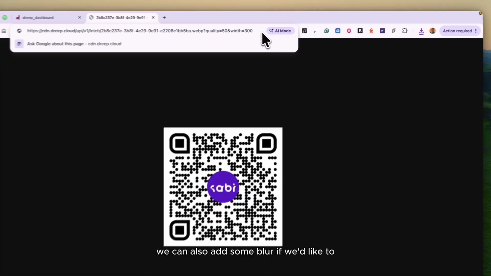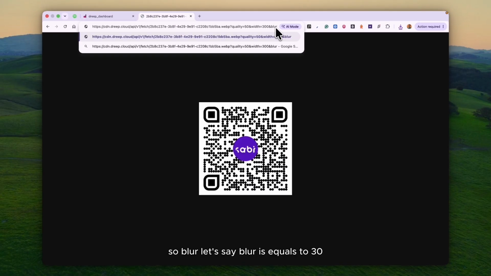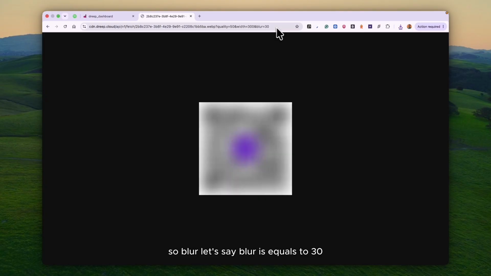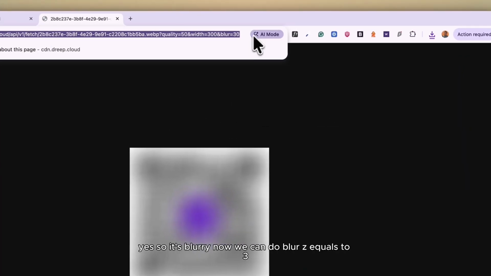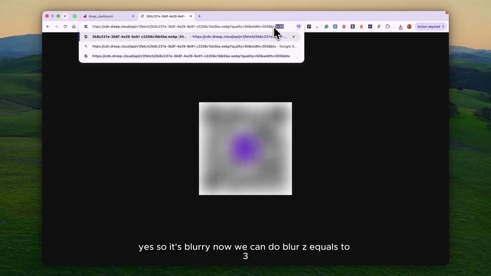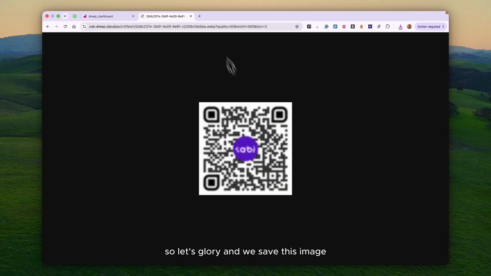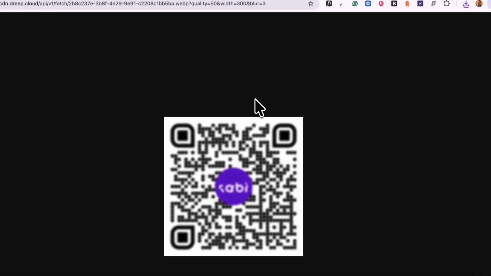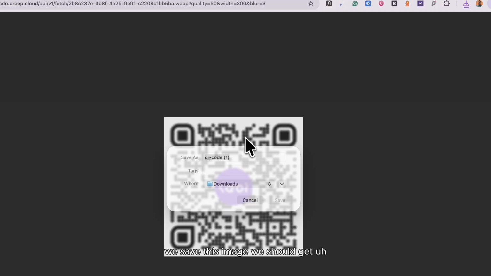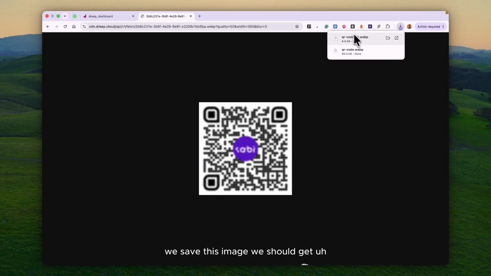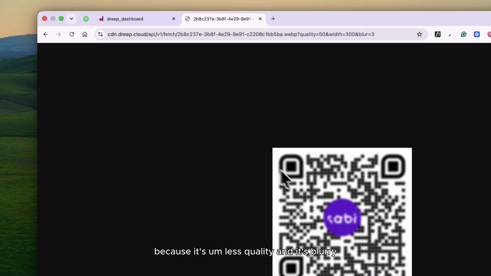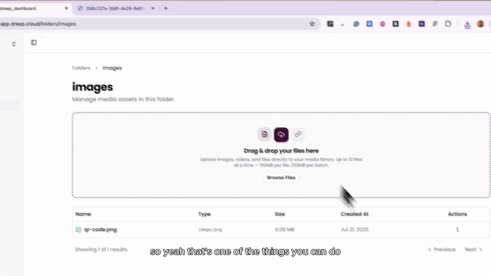We can also add some blur if we'd like to. So blur, let's say blur is equal to 30. Yes, so it's blurry now. We can do blur is equal to 3. So it's blurry, and if we save this image, we should get highly compressed because it's 8.9 KB now, because it's less quality and it's blurry. So yeah, that's one of the things you can do.